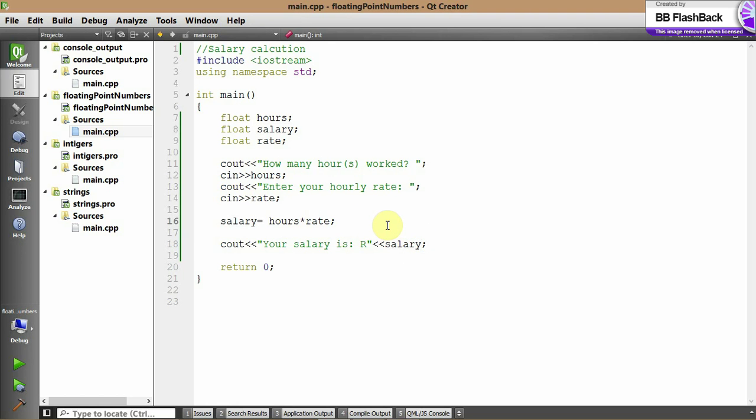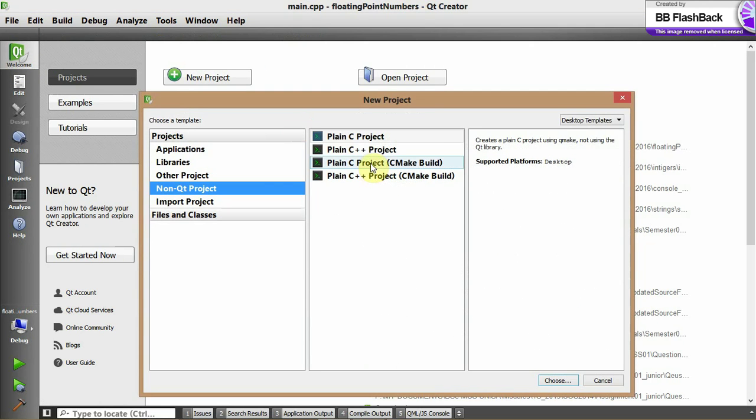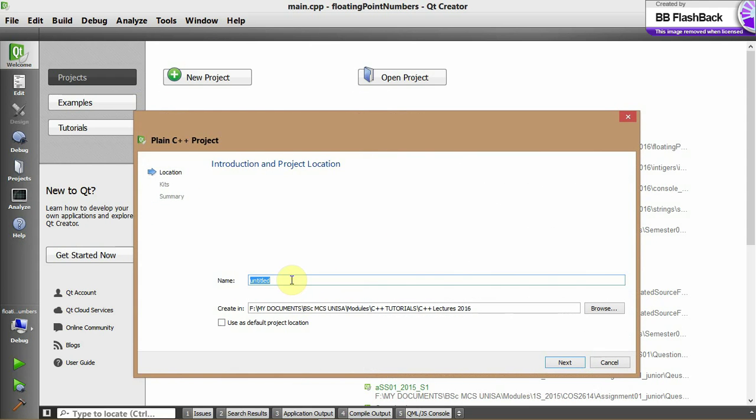So now let's quickly go to our next variable type, which is characters. Get a new project, plain C++, and then now we say characters.